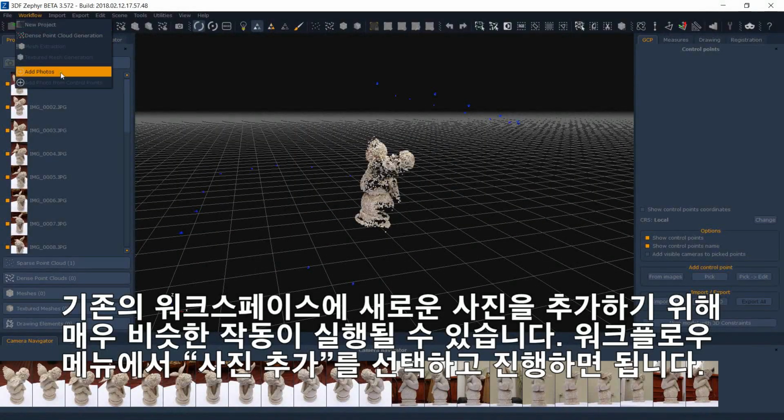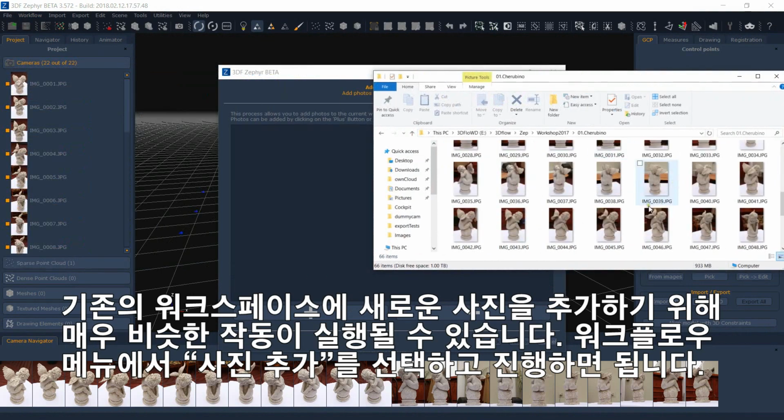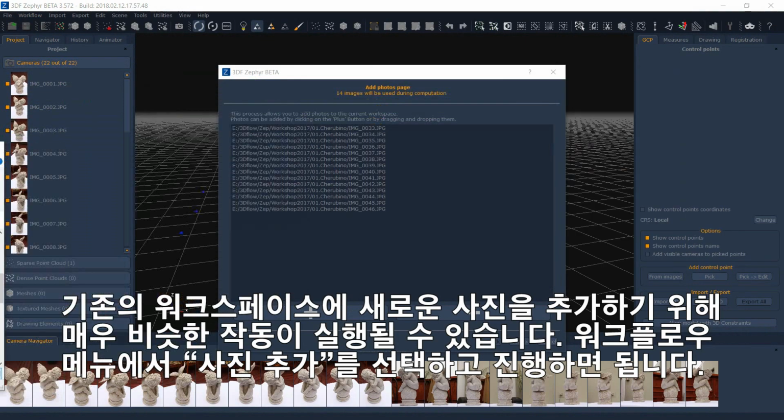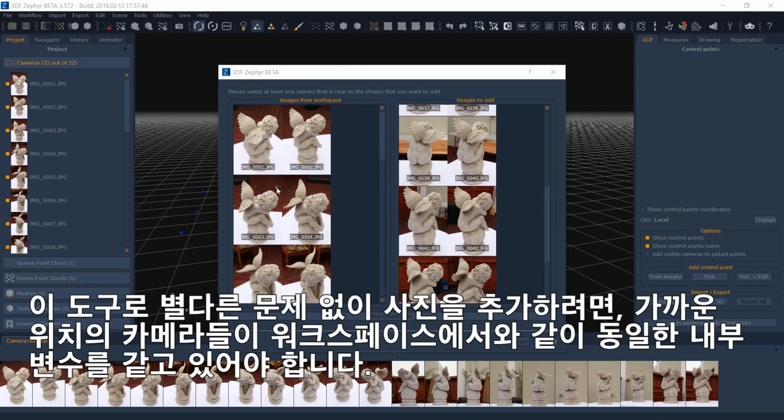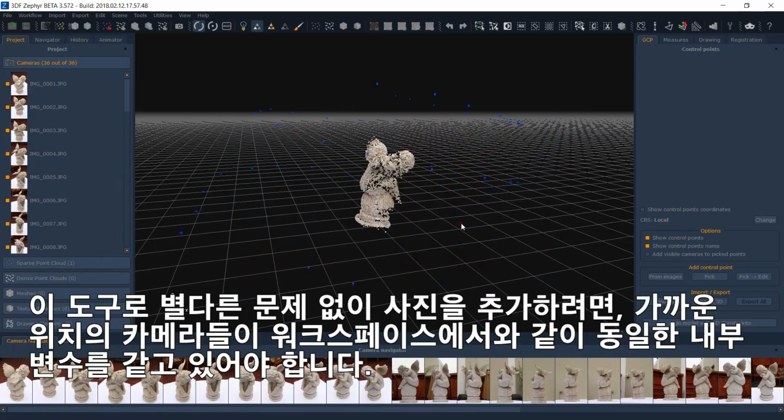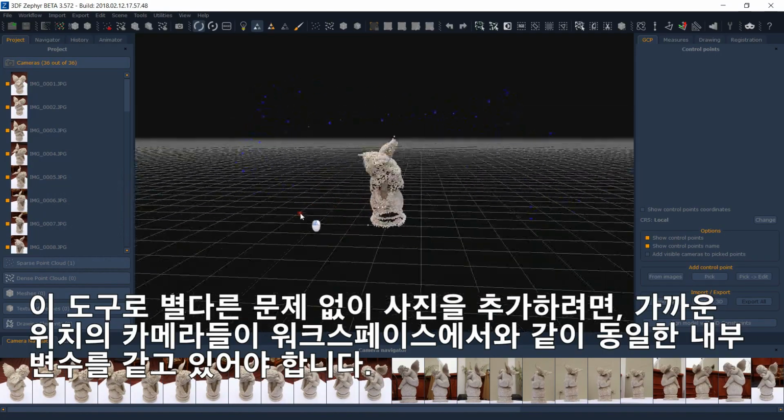A very similar operation can be done to add new photos to an existing workspace. Simply select Add Photos from the workflow menu and proceed. Please note, however, that in order to successfully add photos with this tool, the nearby cameras must have the same internal parameters as those already in the workspace.